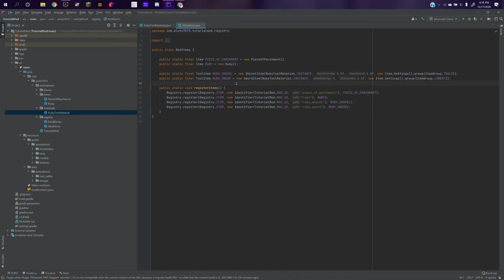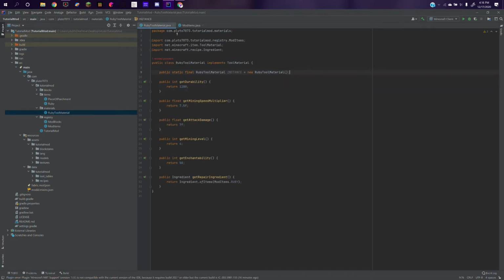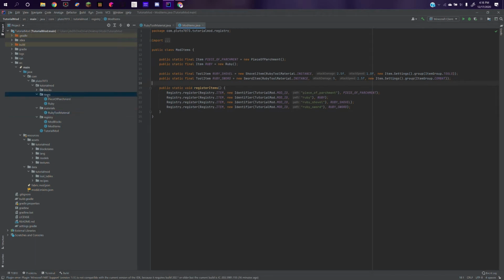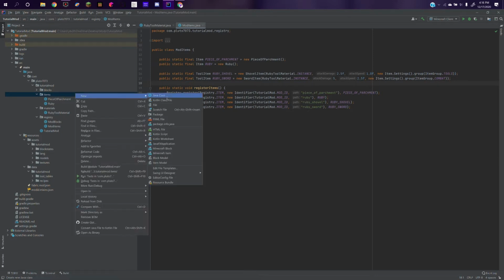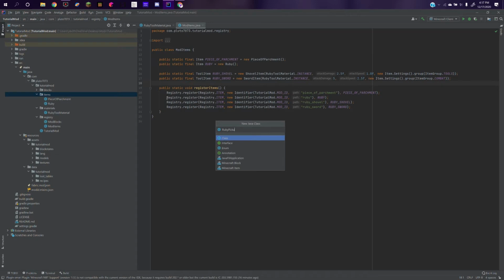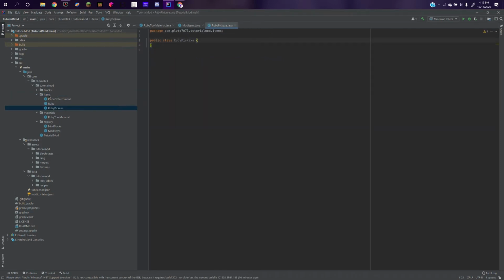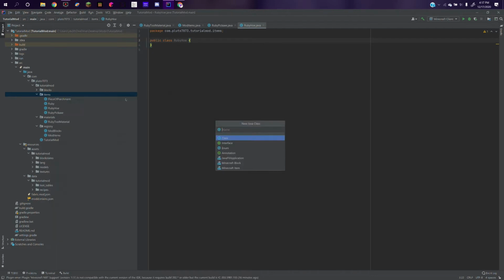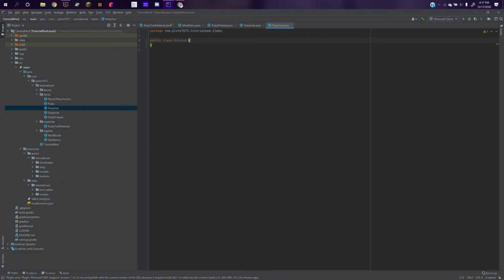But now we need to make the pickaxe and the axe and the hoe. But the problem with those is their classes have protected stuff, which means we're going to have to create instances of those classes. So first, we're going to do a Ruby pickaxe. And I'm just going to create all the classes first before we mess with them. So then Ruby hoe. And then Ruby axe. So now we have these classes.